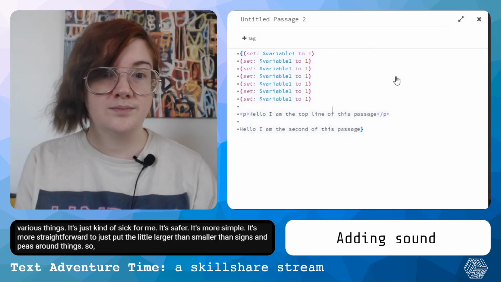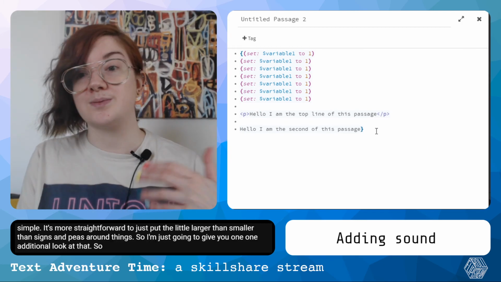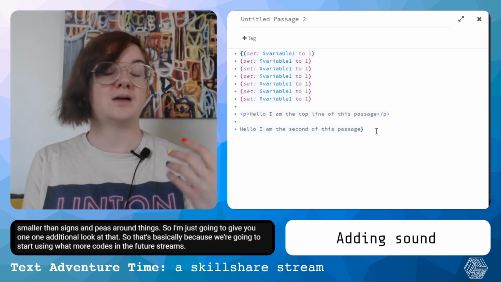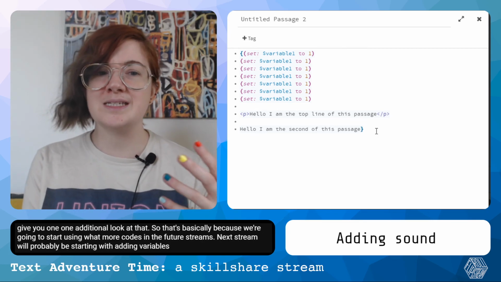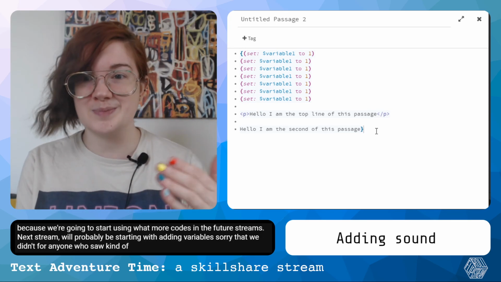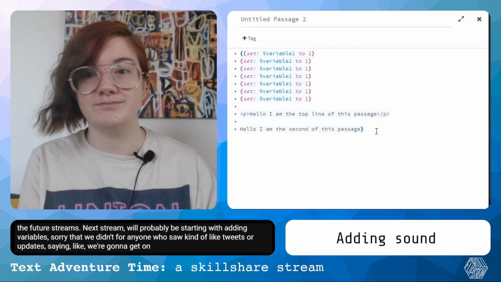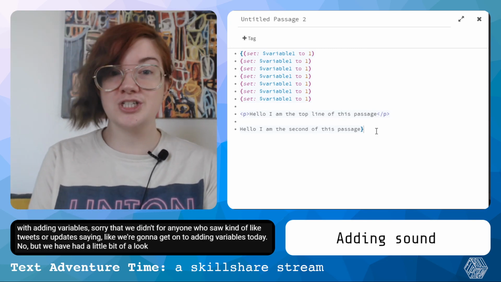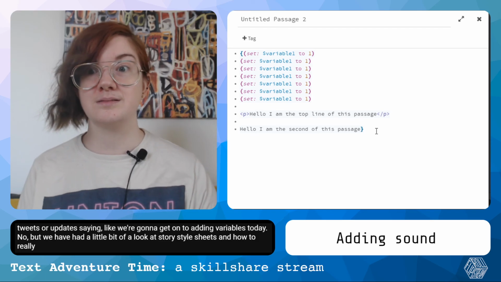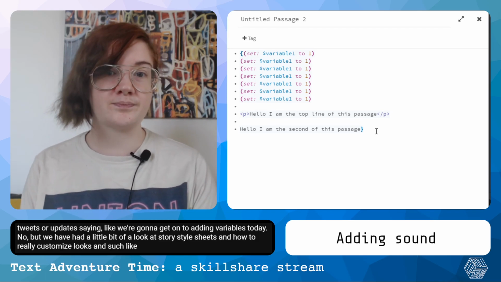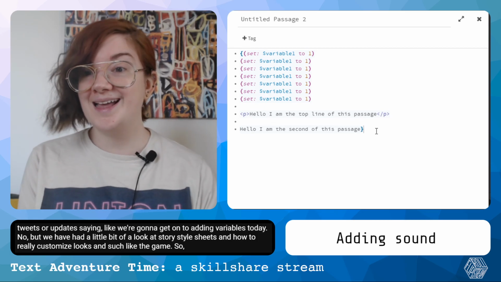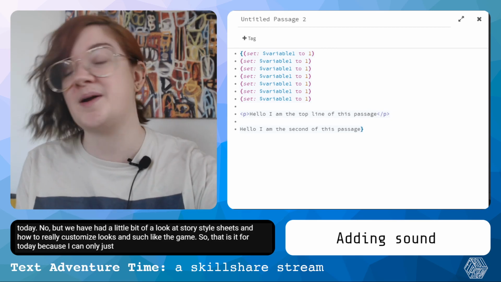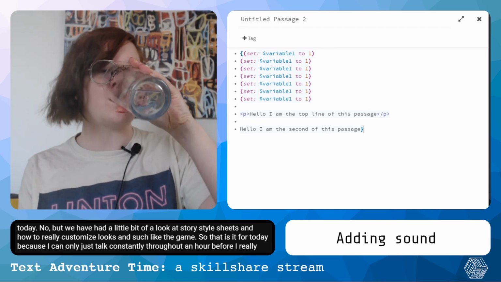So I'm just going to give you one additional look at that. That's basically because we're going to start using more code in the future streams. Next stream will probably be starting with adding variables. Sorry for anyone who saw tweets or updates saying we're going to get onto adding variables today. Nah. But we have had a little bit of a look at story style sheets and how to customize the looks of the game. So that is it for today, because I can only talk constantly for about an hour before I really have destroyed my throat.